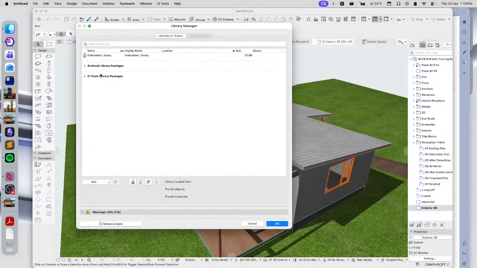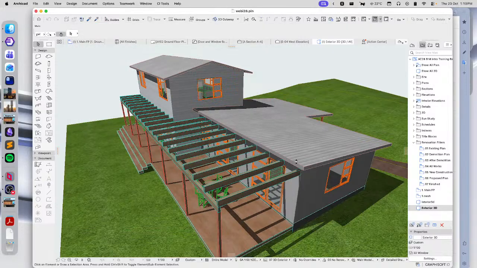So we've got our two sets of library packages there. Now we can hit OK, and it will go through and load those new libraries for us. And once this is done, the migration is done.